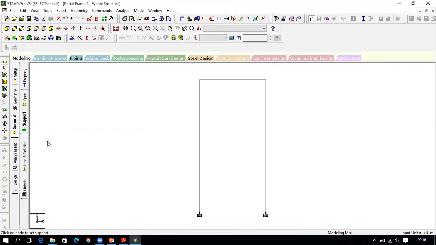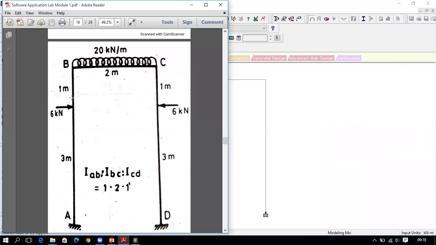Now the next step is you have to assign the loads. This is +6, this is -6, and this is -20. So this +6 is at a distance.